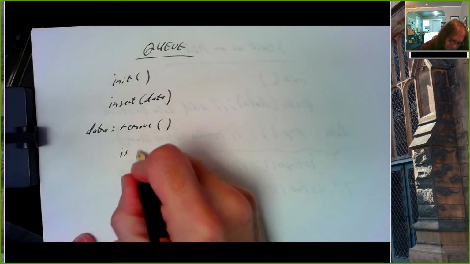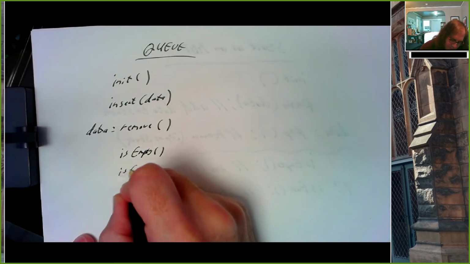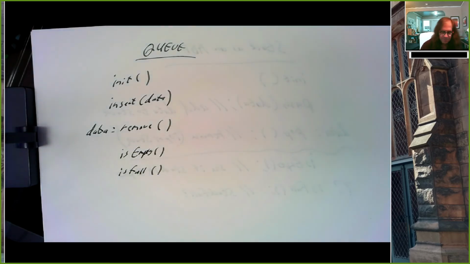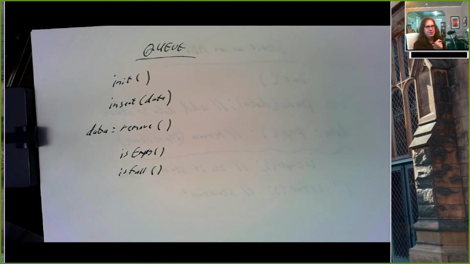And we might still have an isEmpty and an isFull. And so insert pushes something into the back of the queue, remove takes something from the front of the queue.